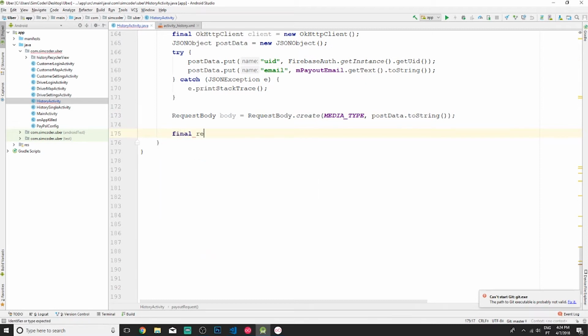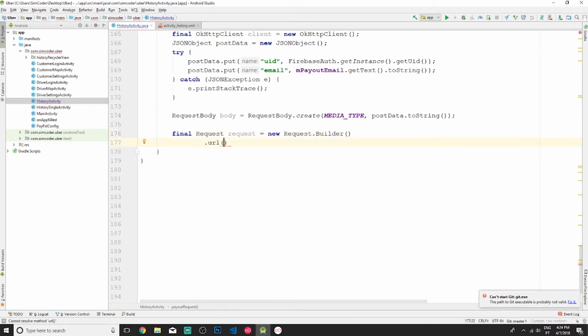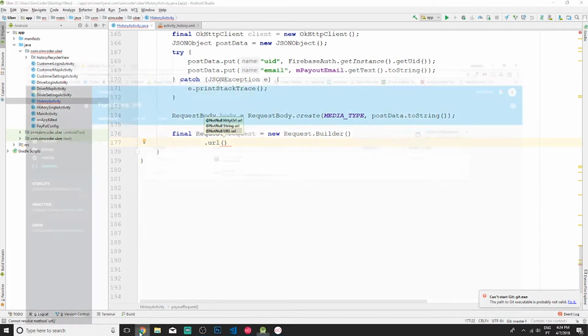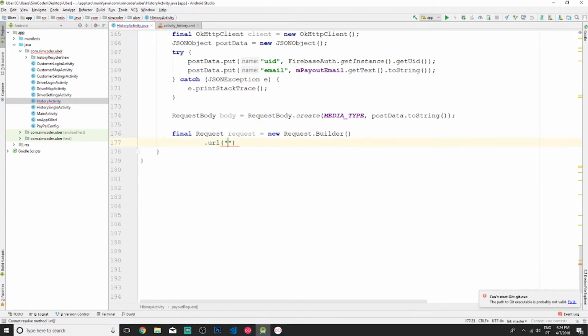So let's say final Request request equals new Request.Builder. Now say .url, and we are going to pass along our URL for the payout function. So I'm going to jump into the Firebase project and get the payout URL, which is in here. You can grab it, come in here and simply paste it in between double quotes.